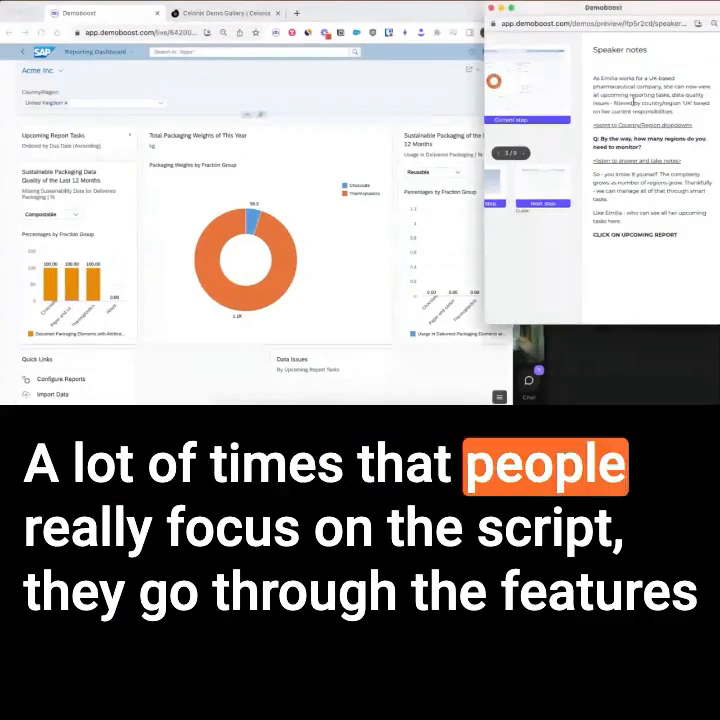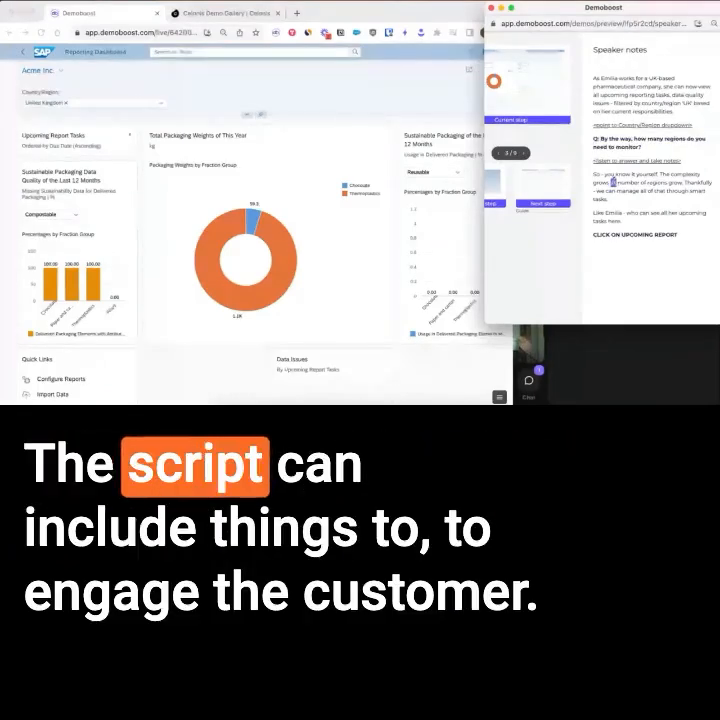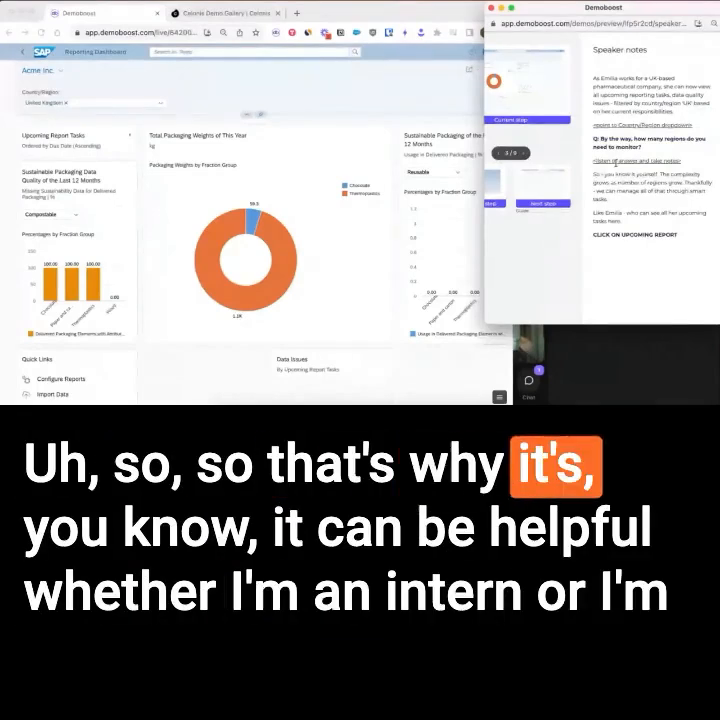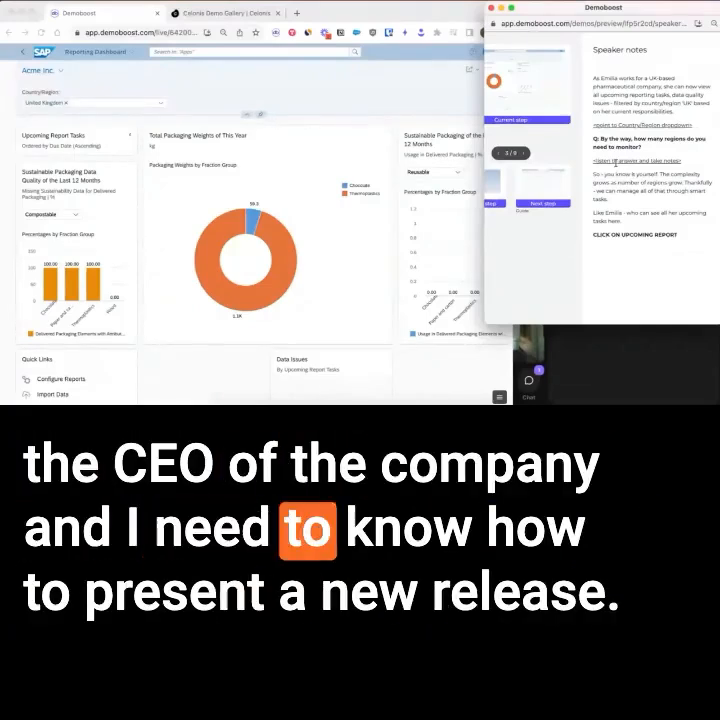A lot of times the people really focus on the script. They go through the features of the demo, but in this case, the script can include things to engage the customer. So that's why it can be helpful whether I'm an intern or I'm the CEO of the company and I need to know how to present a new release.